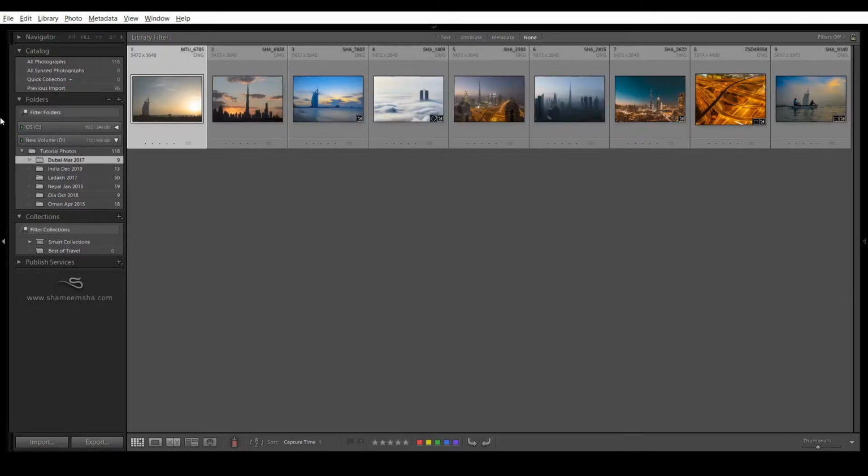Let's start with Dubai. Let's say I like this. All I have to do is select the picture, and drag and drop it into my collection. As I keep dragging, you see the numbers increasing, which means there is already one photo in it now. Maybe I like this picture as well. I'm dragging and dropping it into the collection.